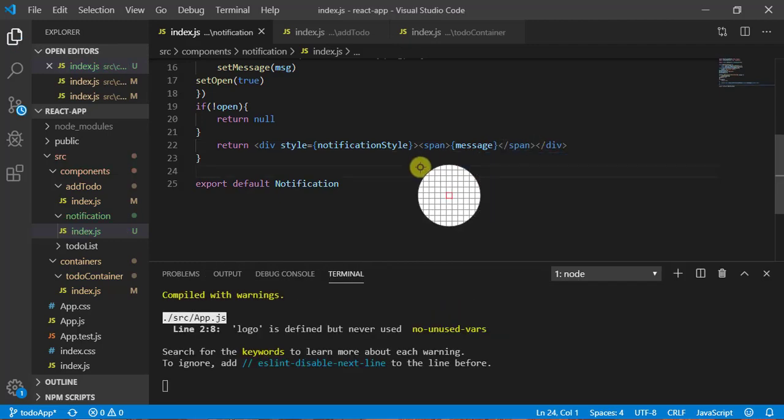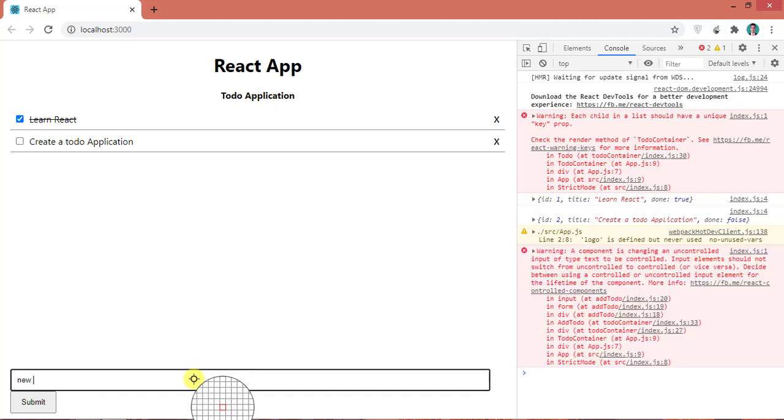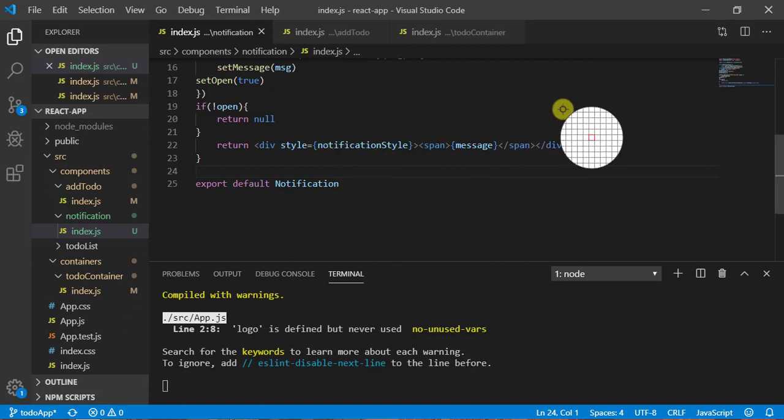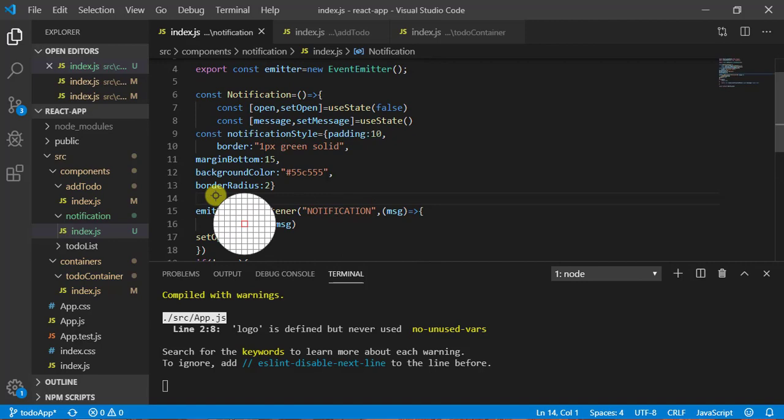Okay, now let's have a look here. Add a new todo. As you can see, I got this message, new todo added successfully. But this is not getting closed, it has to get closed automatically after a few seconds. So for that, let's write a function in the notification component only. Here let's define a function called reset.